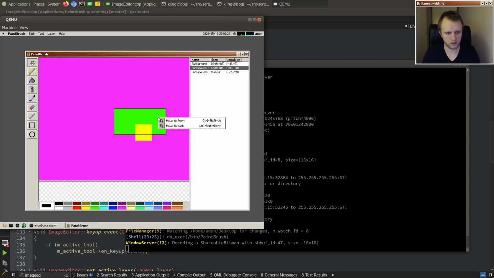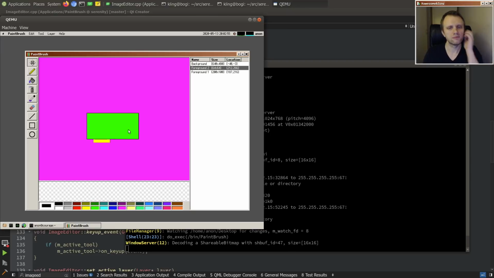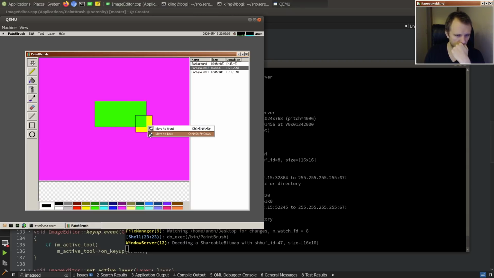Wait. I wanted this one to move to front. Wait, the shortcut doesn't work. Control Shift up. Oh wait, Control Shift up, not page up. Okay, that's kind of neat. Very nifty.